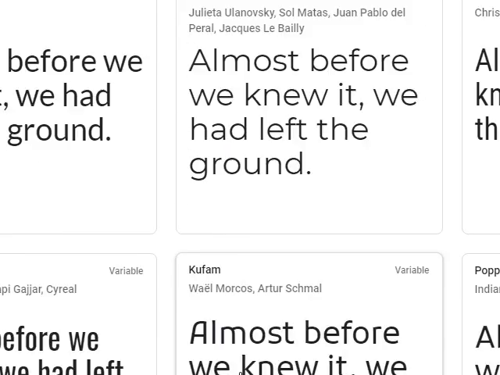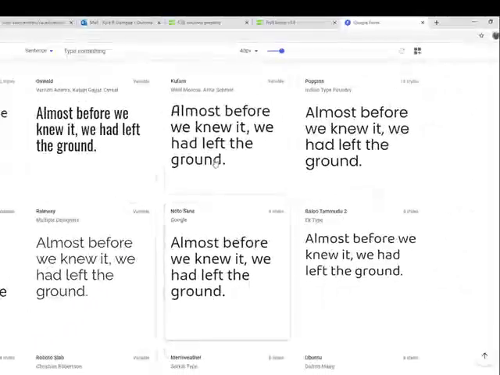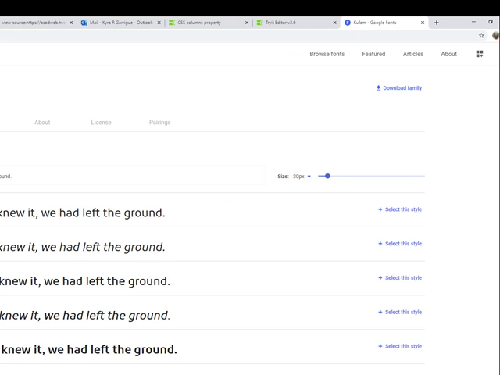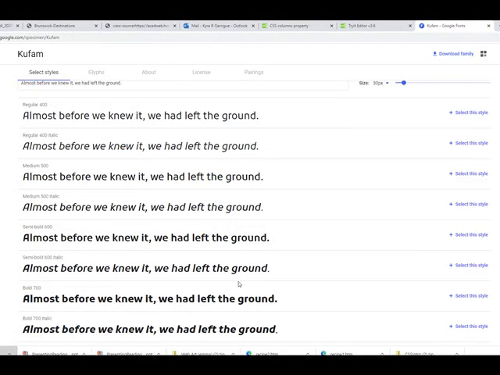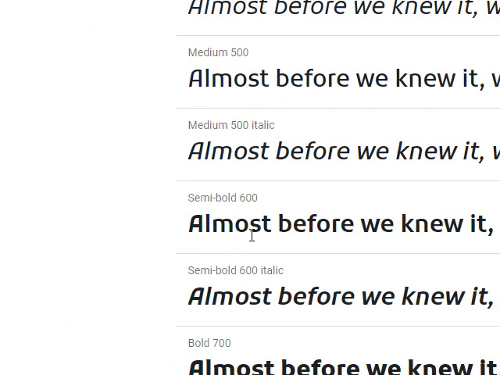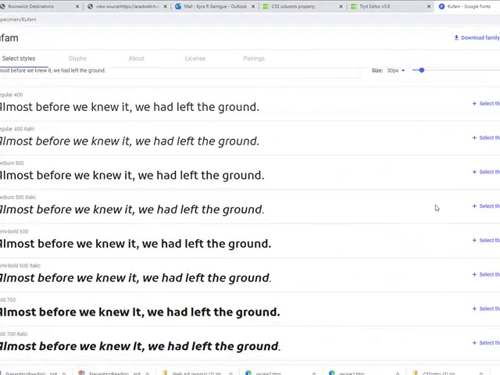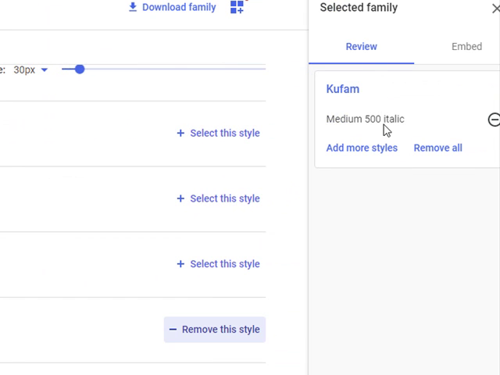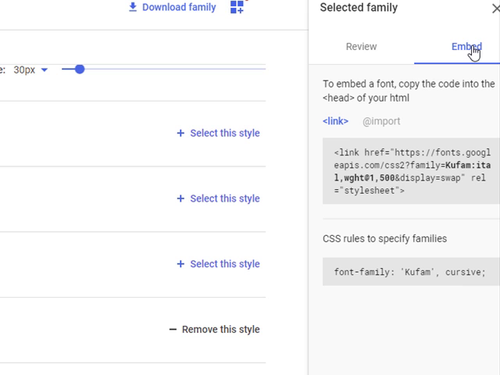Anyway, so look through, and once you've decided the font that you want, I'm just going to pick this one, then you click on it, and you can choose some styles that would be assigned to that font, such as if it would be italic or bold or its weight. All right, so I'm just going to choose this one here, medium 500 italic, and I'm going to click where it says select this style, and then I could review more if I wanted to, but I'm fine with it, and I'm going to embed.